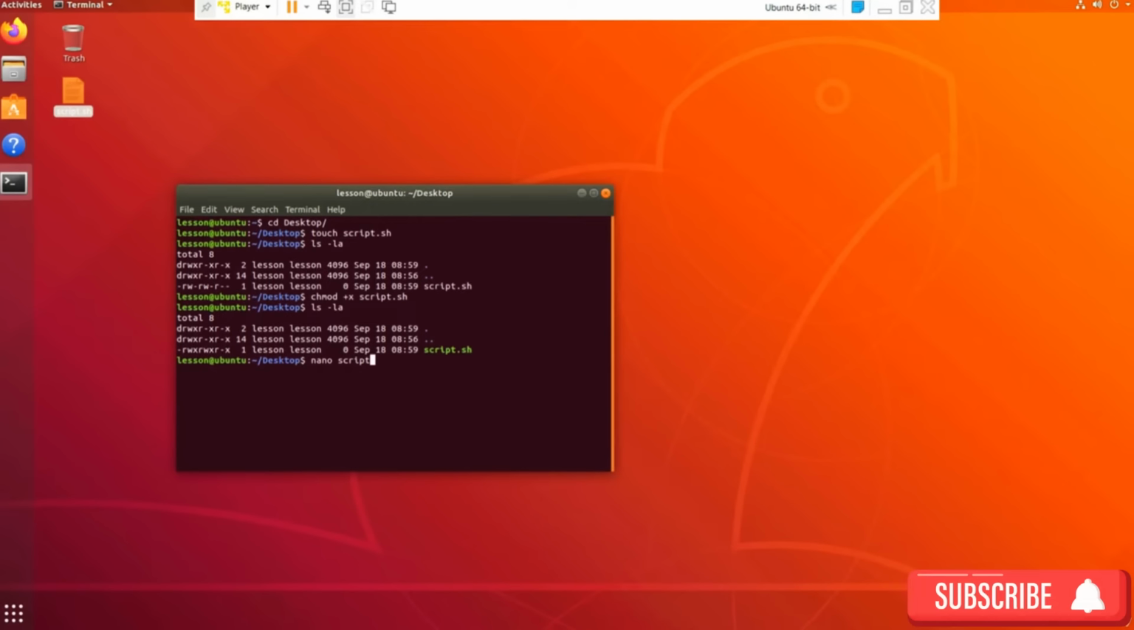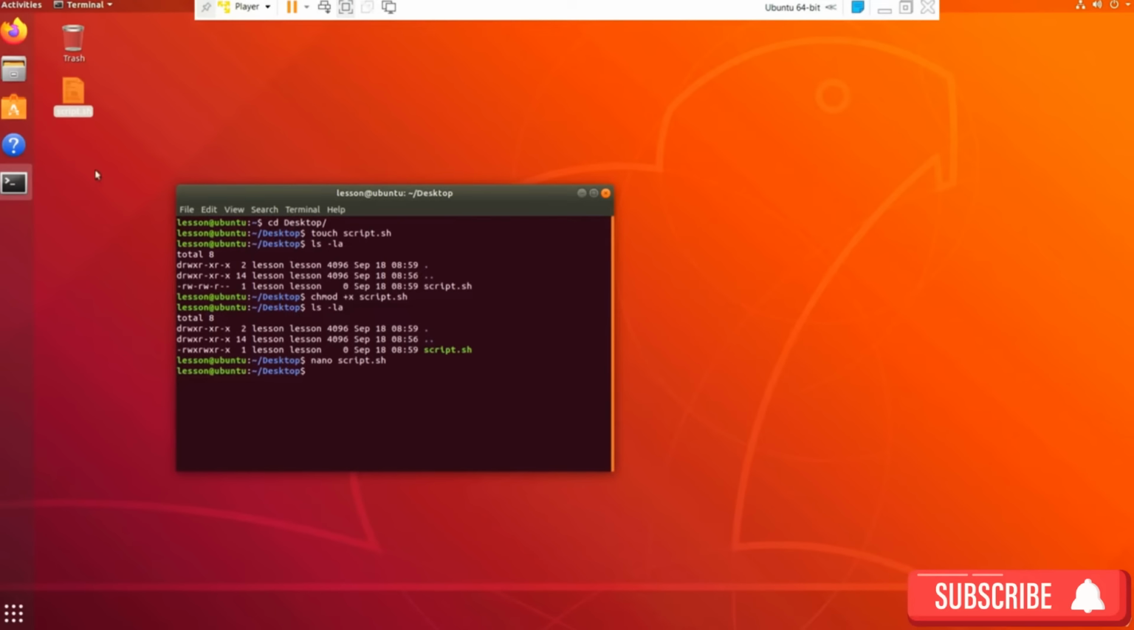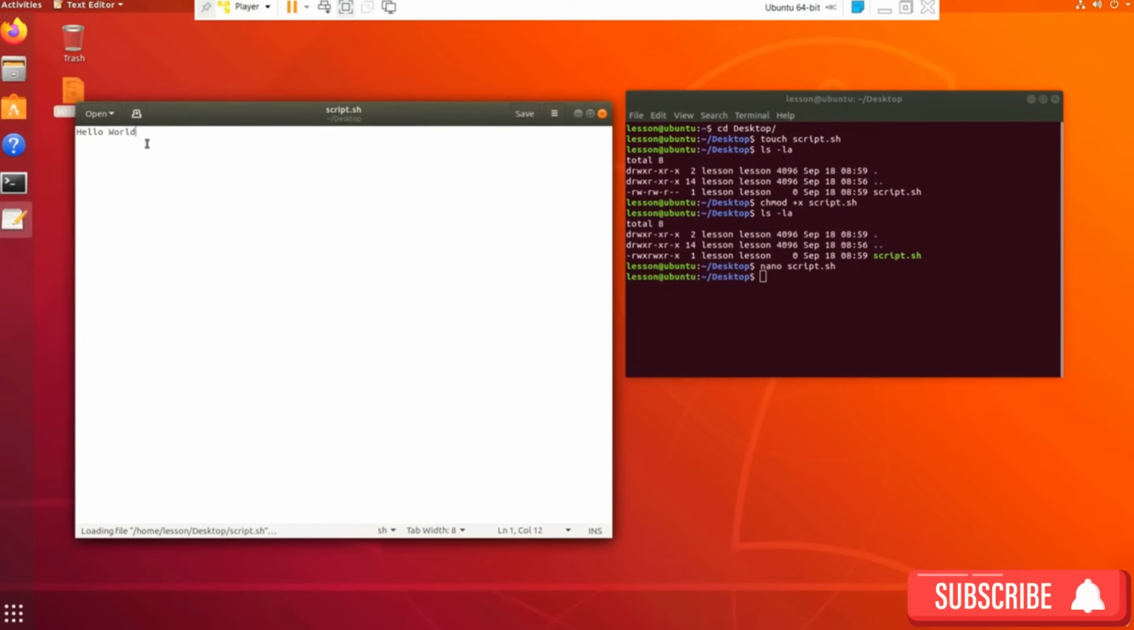Three. Open the script file in a text editor and add your commands. Now, we will add some commands to the shell script. Open the shell script with any text editor of your choice and add some commands. We will use nano. Type in nano script.sh. Yes, we can write whatever we want here with nano command. After saving and exiting, our changes will be in our file. We open it and look and see the same change here.